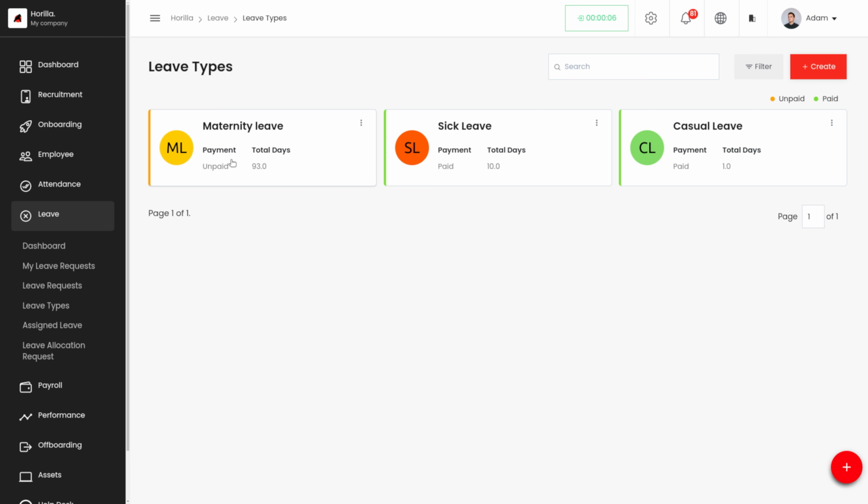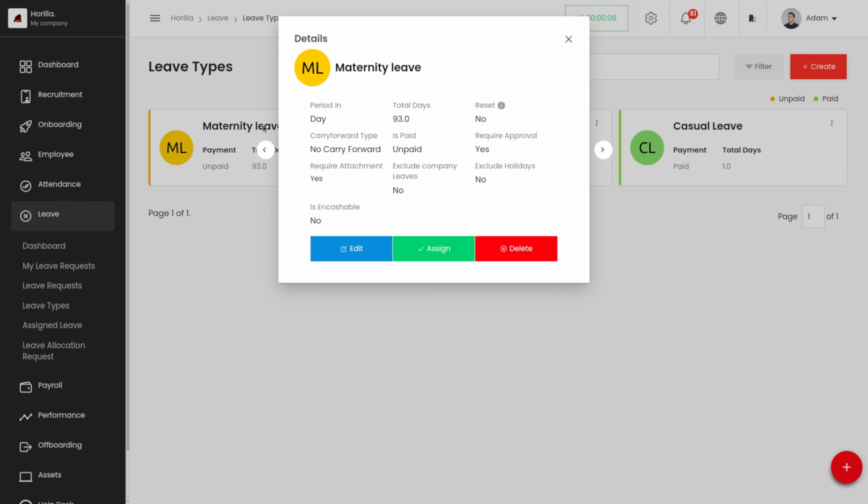To view more details on a leave type, we can click on it, and we'll be able to view more details of that leave type, like the period in days, that is total days, and whether it can be reset or not. Then we have the carry forward type, is paid, whether it requires approval, and whether it requires attachment or not. Then we have exclude company leaves, exclude holidays, and whether it is encashable or not.